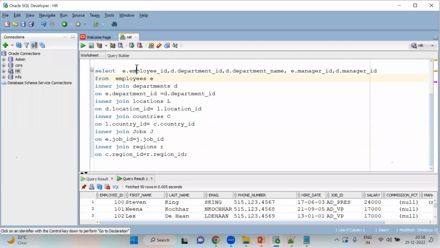But if you see the column name, what we have mentioned, e.employee ID means what? E is the alias name for this employees table. So when you take e.employee ID, it will refer to this table only. This employee ID, it will print from this table only. It will not go to another table.